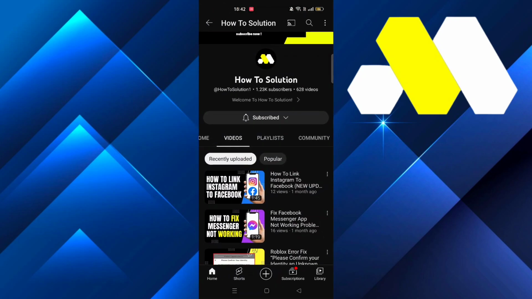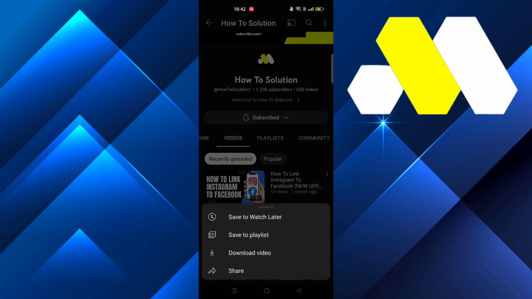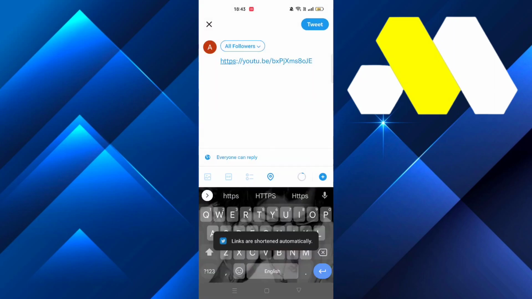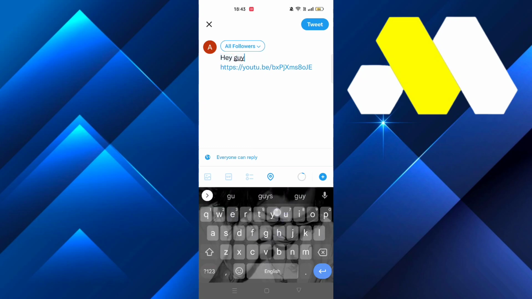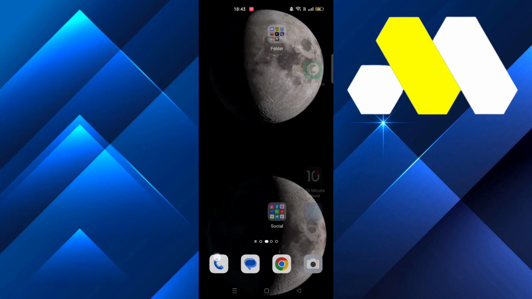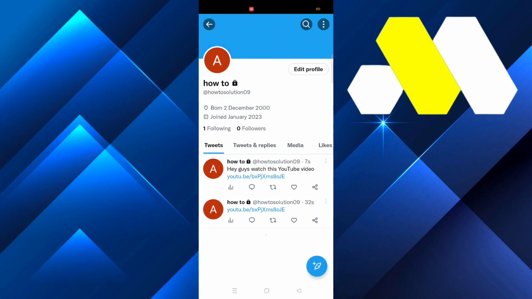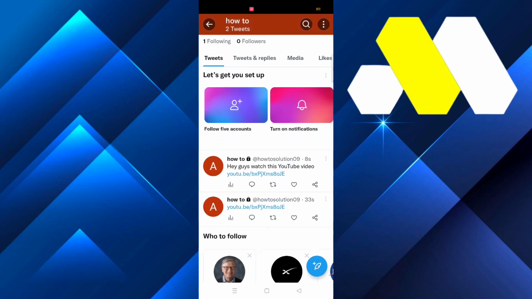But another way that you can do it is tap on the three dots and then go to share and then tap on tweet. It will automatically be done, and all you have to do is suppose write something, hey guys, watch this YouTube video, and then tap on tweet. And then when you go back to your Twitter account, you see that it is automatically shared. And this is how you can share any YouTube video to your Twitter account.